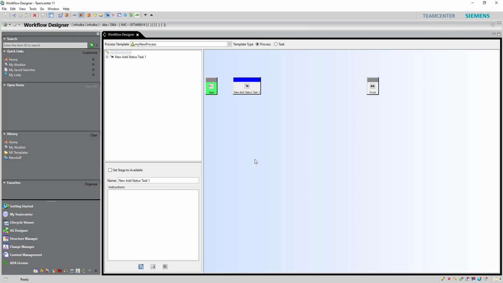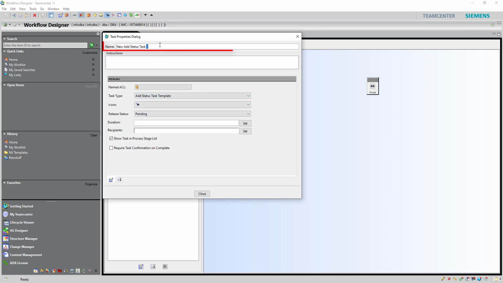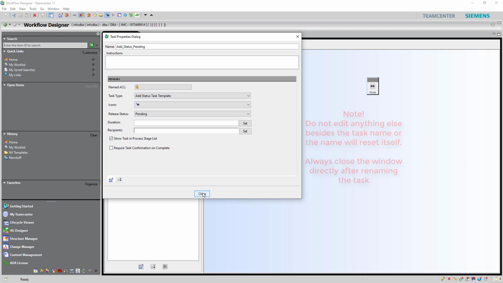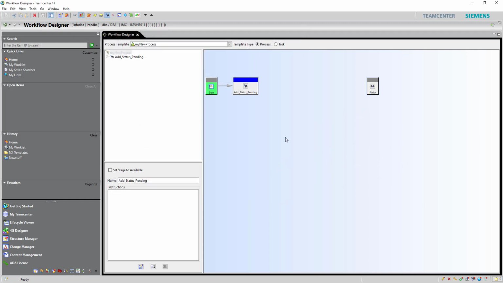To connect two blocks, click and hold on Start and drag a line to the Add Status block and release the click when the cursor is over the block. We open the task properties again and give the block a new name. Next we are going to create a new review task. This task is responsible for the actual review process.